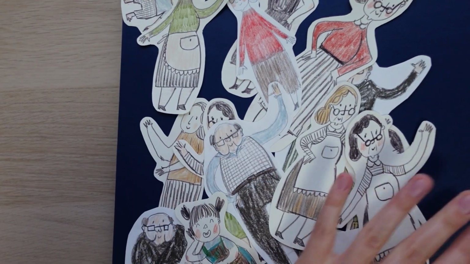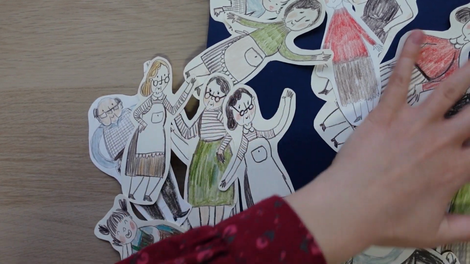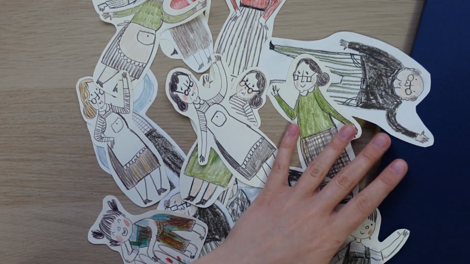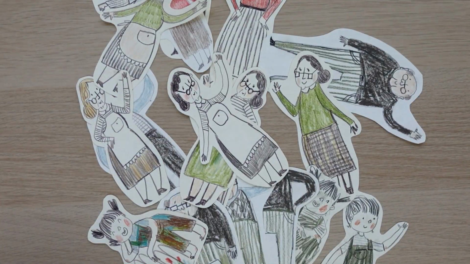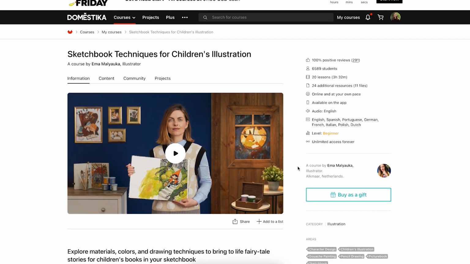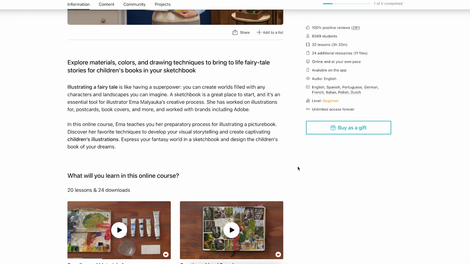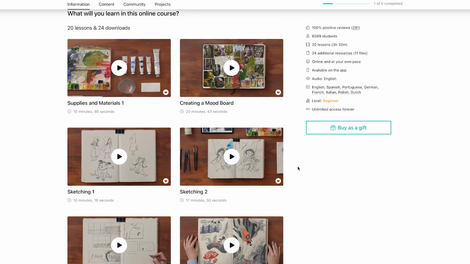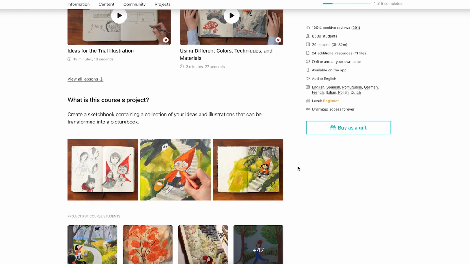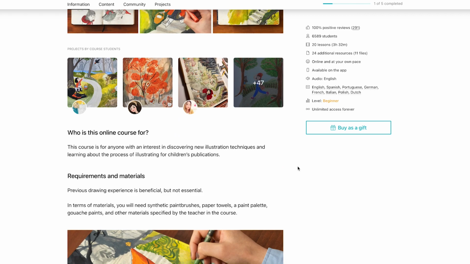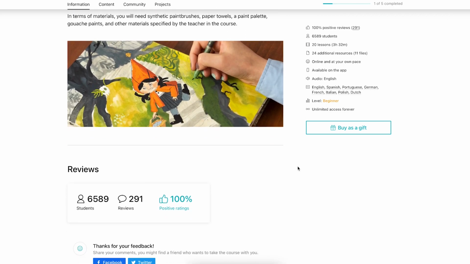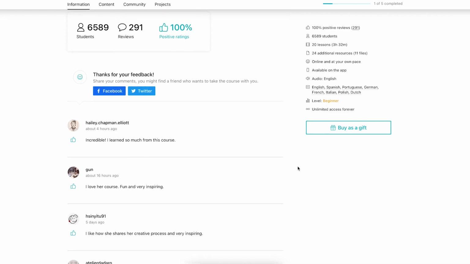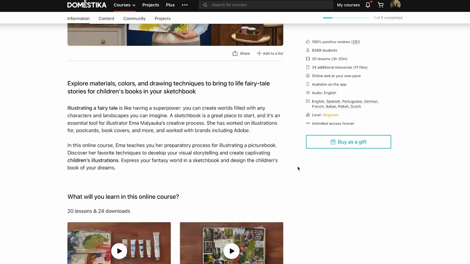After many character options were sketched, I took the ones I liked and cut them out of sketchbooks. By the way, I learned this method of cutting characters from a sketchbook from Emma Malyauka's Domestika course, and if you are a beginner children's picture book illustrator, I highly recommend this course where Emma shares lots of tips and tricks.